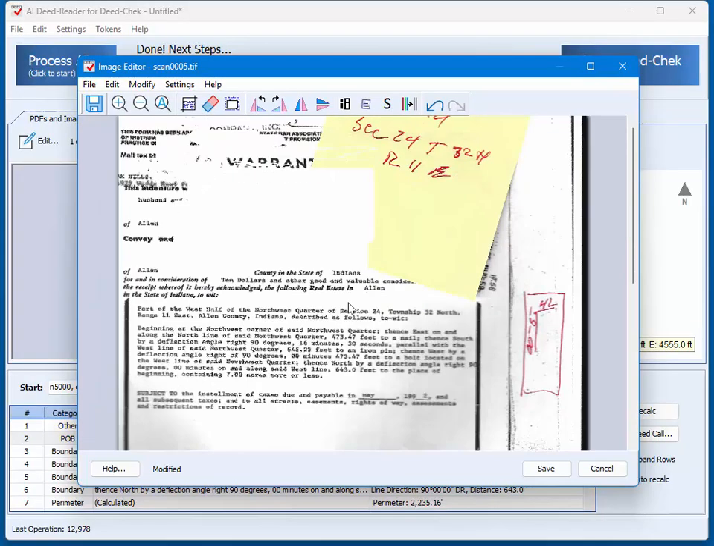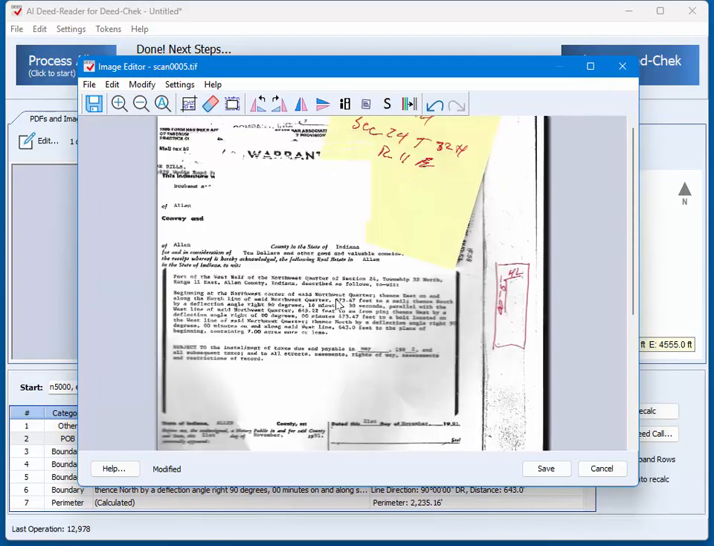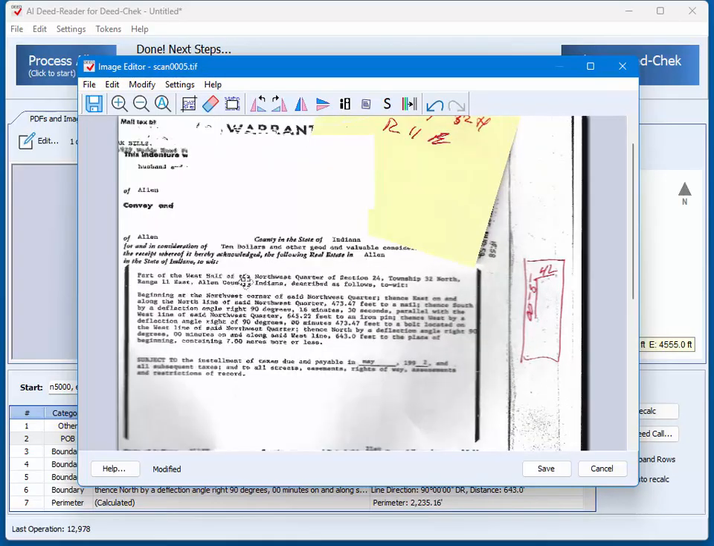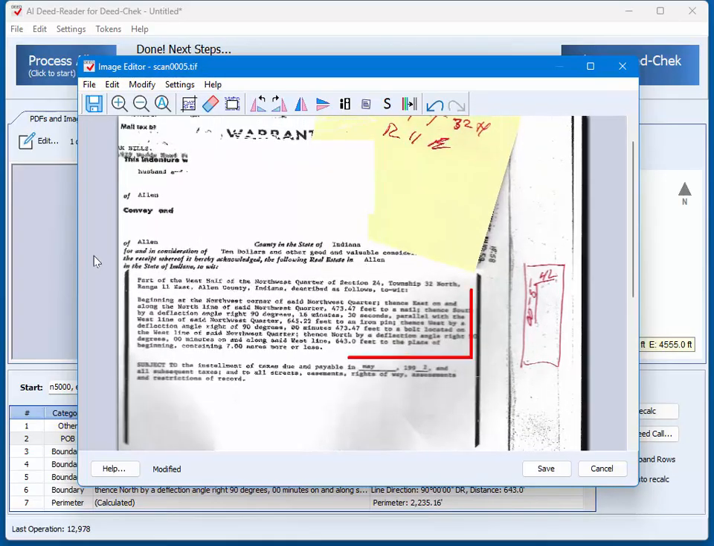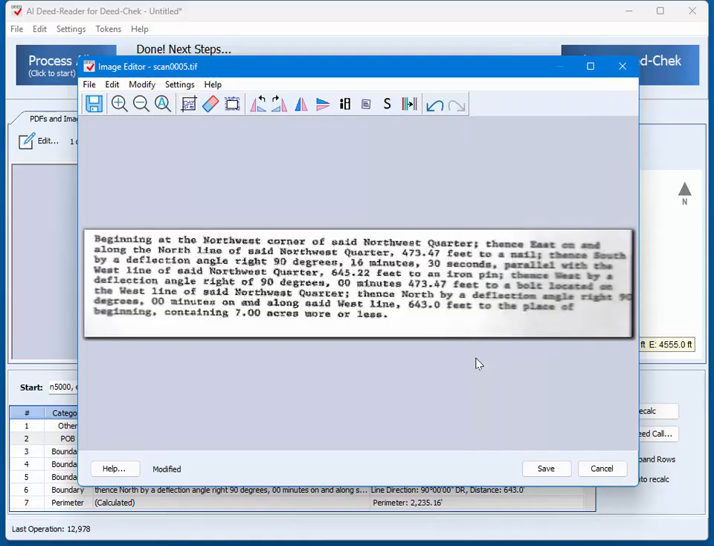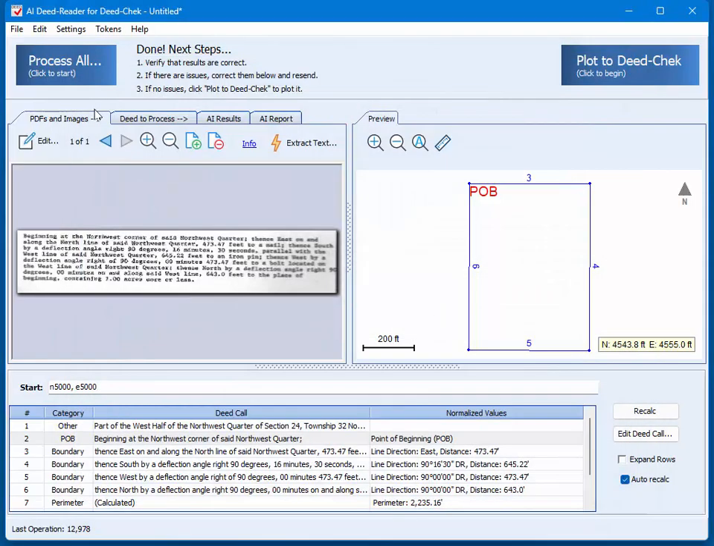But for this example, there's an even better tool, and that's the Crop tool. The area that we need to plot our deed is really only this portion here. That's where the actual meets and bounds portion is. So I'll start the crop command and then drag a rectangle around the area that we want to keep. And when I let go, the rest is discarded. Very, very useful. Now let's click the Save button and save it back to Deed-Reader.